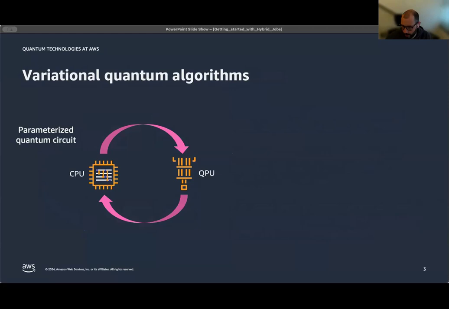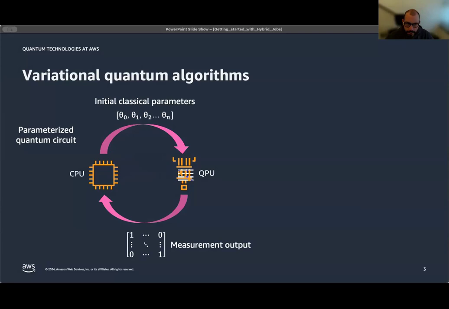In this parameterized circuit, we don't know the specific parameters in order to solve a problem a priori. So what we do is we start with an initial guess, execute the circuit on a QPU, retrieve the measurement output, and that's a single task execution. So that's basically what you've done with Braket yesterday.